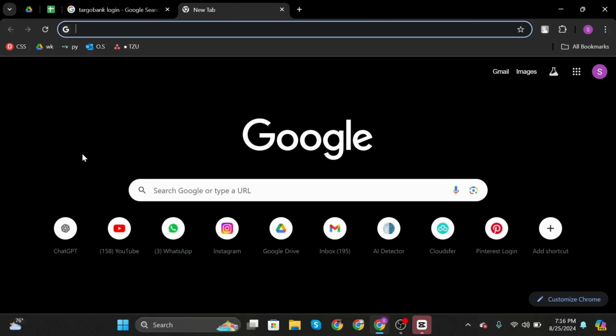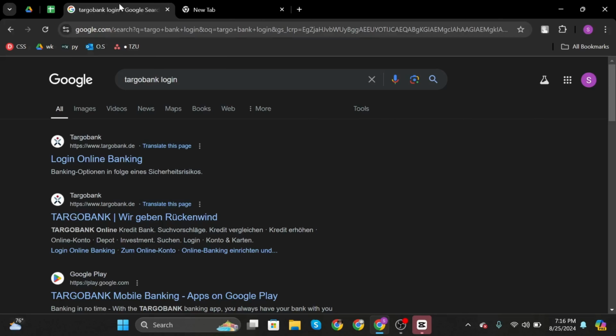Launch any of your preferred web application. In my case, I'll be using Google Chrome. At the top search bar, you have to type in Targo Bank login. As you do so, you will see its official website at the first search result that says online login. Click onto it.